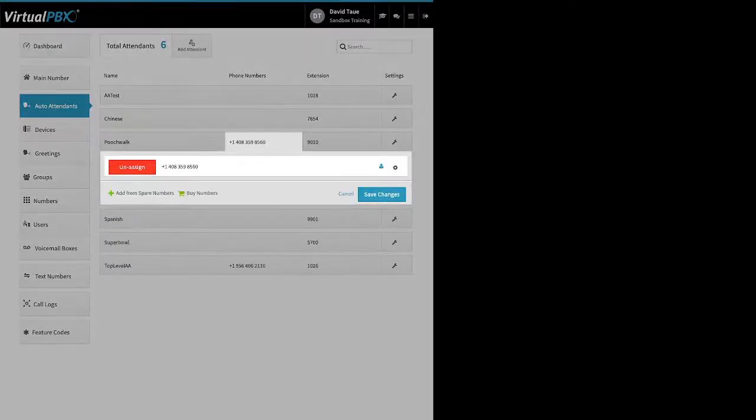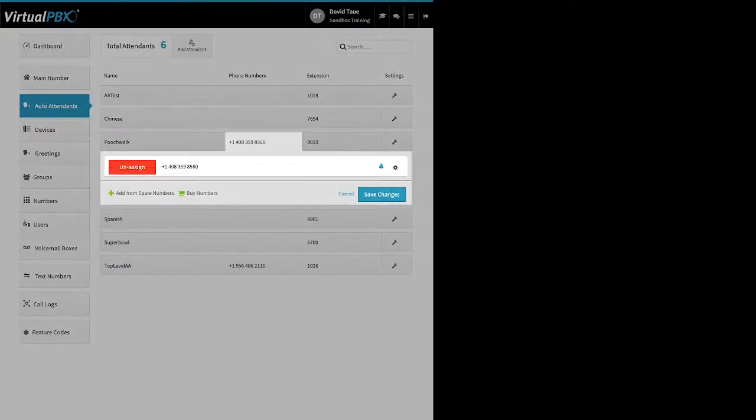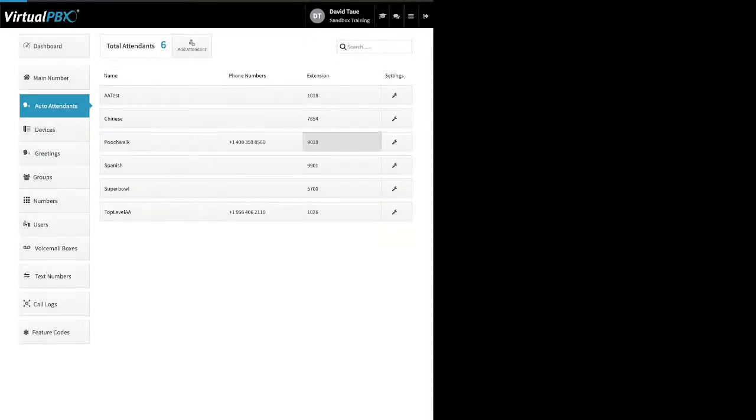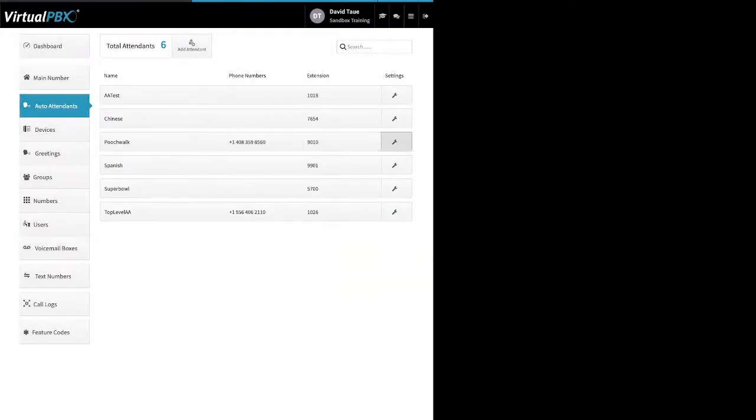In the phone number field, you can add from spare or buy new, right? So that way your auto attendant here can have its own phone number or multiple phone numbers. With the gear icon here, you can add E911, caller ID, or prepend. In the extension box, you can have attendants with multiple extension numbers if you want them to. And then you've got the little gear icon or wrench icon here under settings.